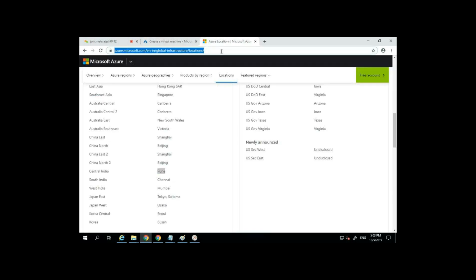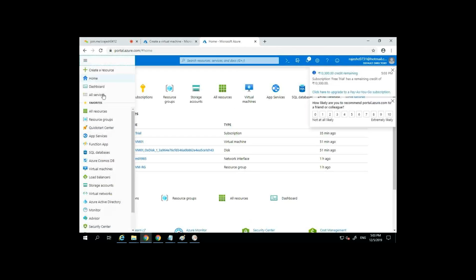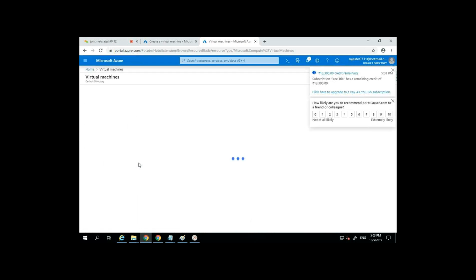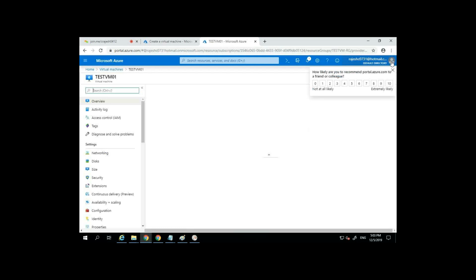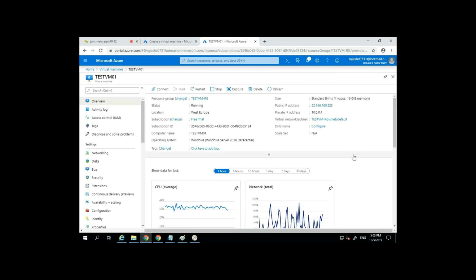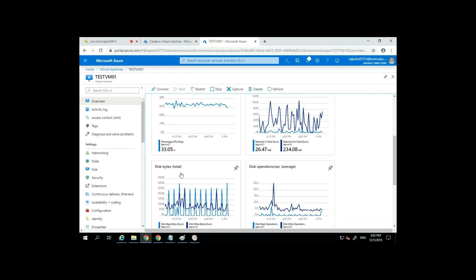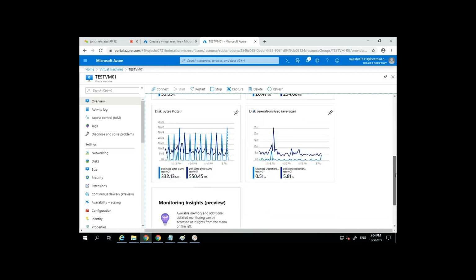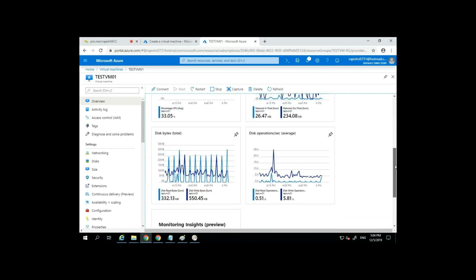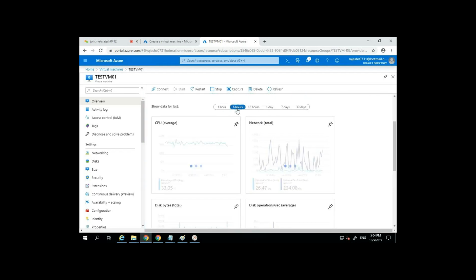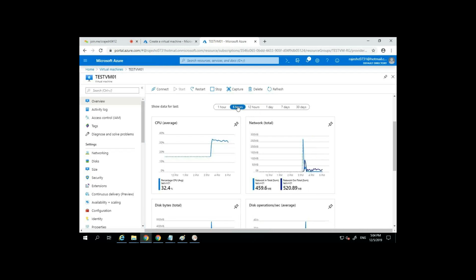Just like monitoring this, if I go to my virtual machine, here is my virtual machine. You can see this, right? CPU, I can see average, network, I can see disk, everything here. So these are the counters I can see. These are live actually. The last 1 hour, 6 hours, 12 hours, everything.